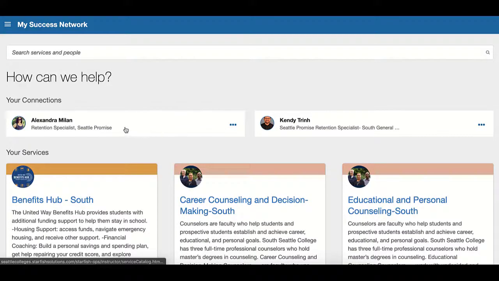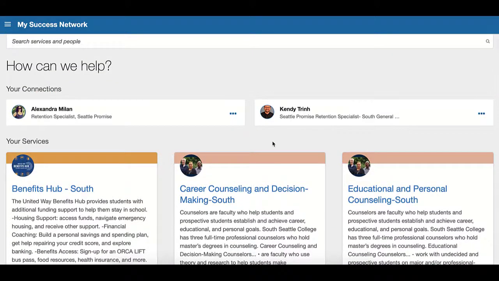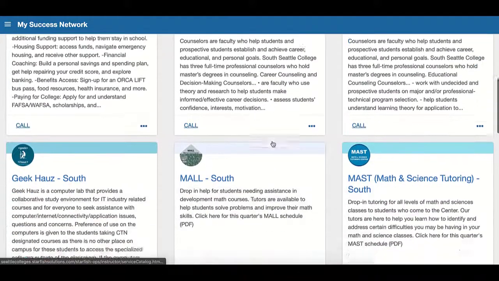Here you're going to see your advisors and instructors and any other secondary service providers that you're connected to through Starfish. You'll also see your services page.